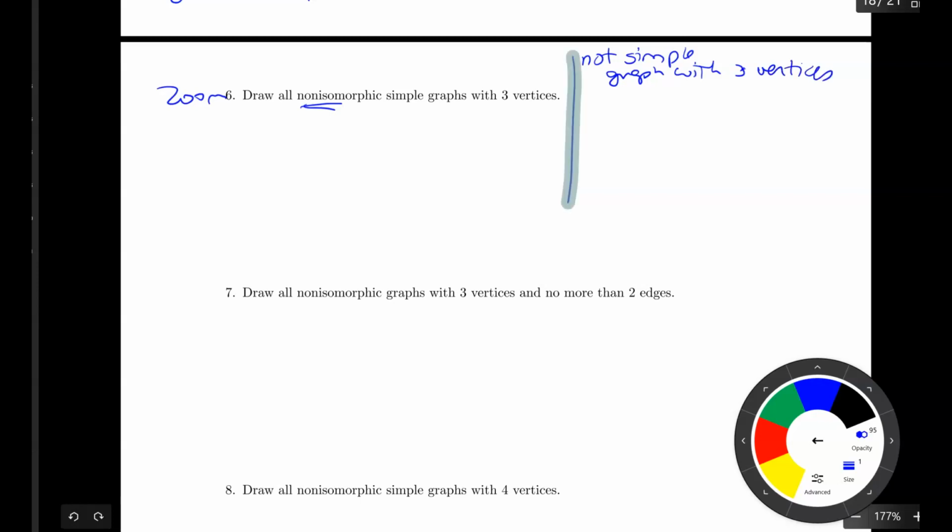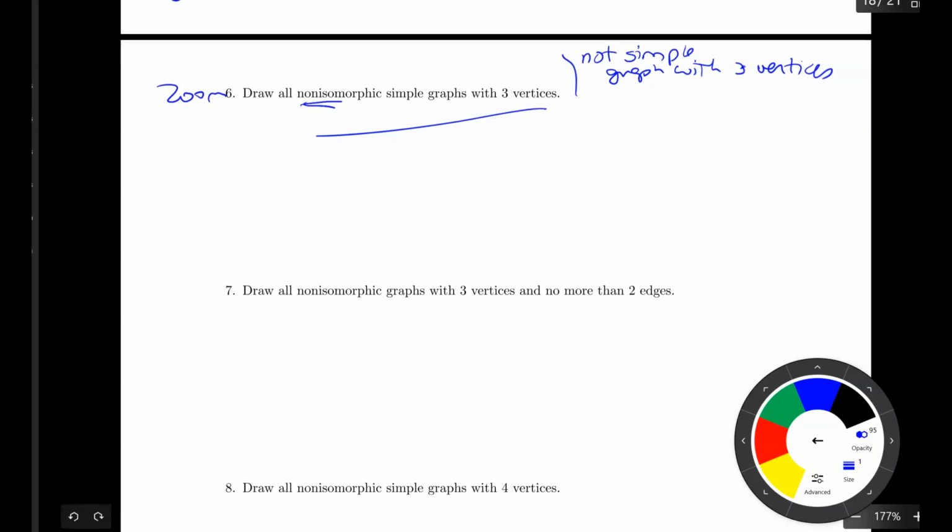Okay, so not simple graph with 3 vertices. It's not telling me how many edges. So not simple. Remember, simple means no loops or parallel edges. So let me just begin. It's going to be really long.